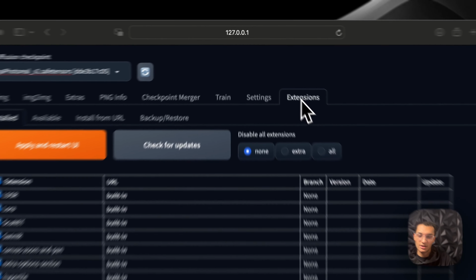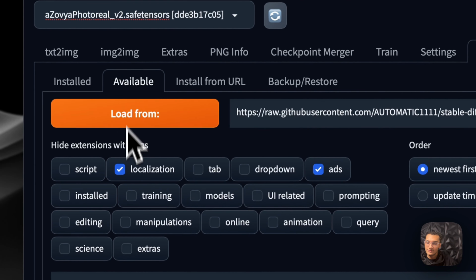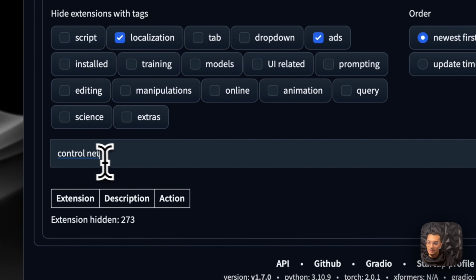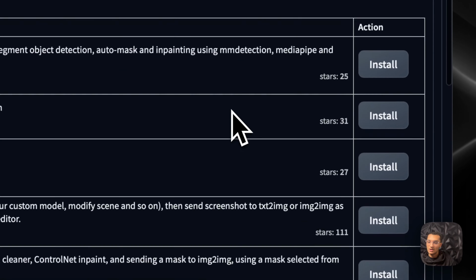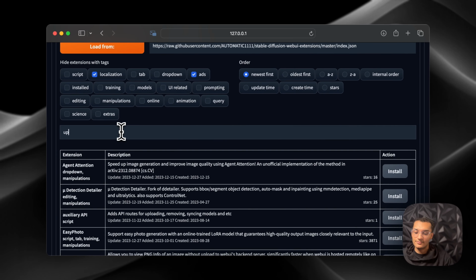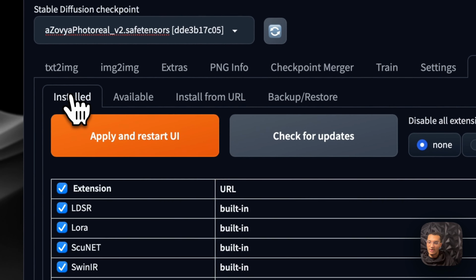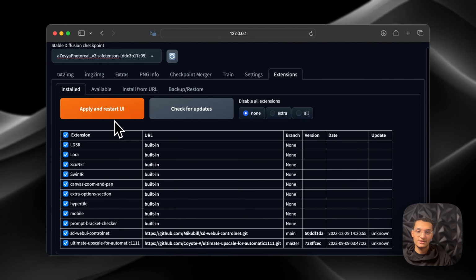Alright, so what you're going to do is click on the extensions tab. You're going to go to available. You're going to click load from. It should load everything up. You'll type in ControlNet, and then you're going to scroll down to it. I already have it installed, but you'll click on the install button to install that. And then you're also going to need the Ultimate SD Upscale. I already have that installed as well. So you're just going to hit the install button, install that. And then go back here and click apply and restart the UI, so that it applies. And then you'll be good to go.